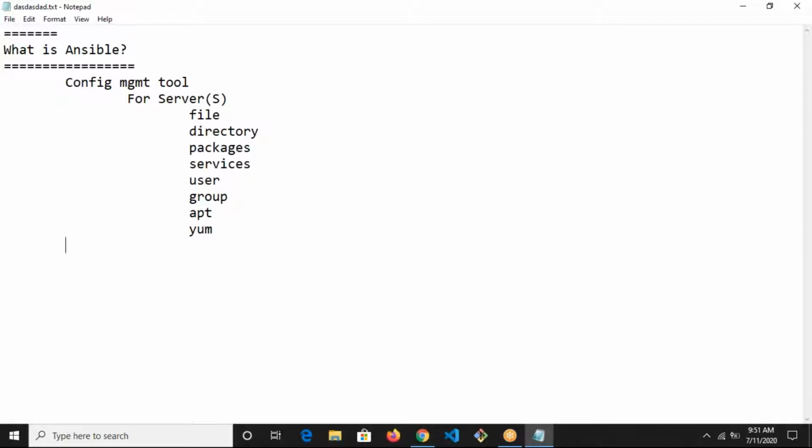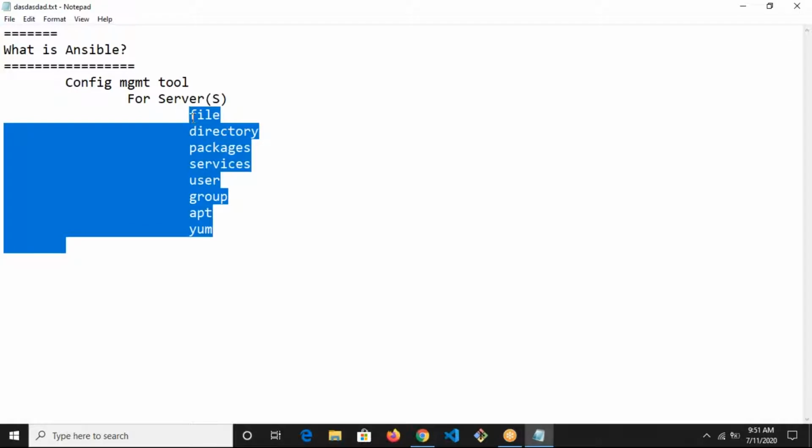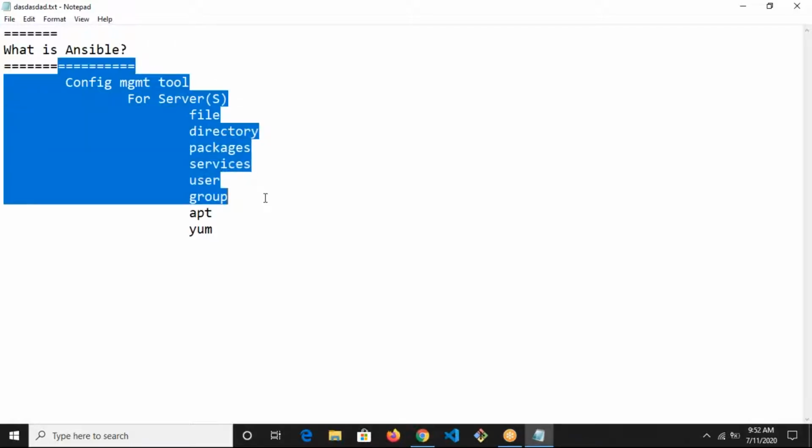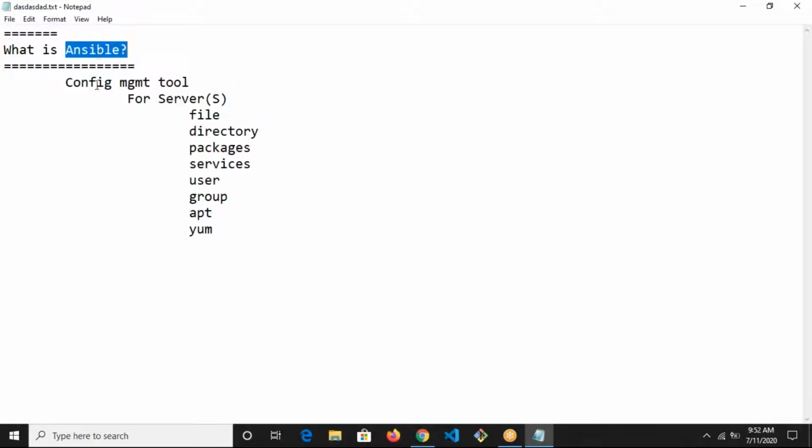Everything, whatever you see in the server, that configuration is being managed by a tool called Ansible. That's the reason, at a large scale of servers, that's the reason we call Ansible a configuration management tool, because it manages the servers and their configurations. Now, yes, this tool is written in Python.